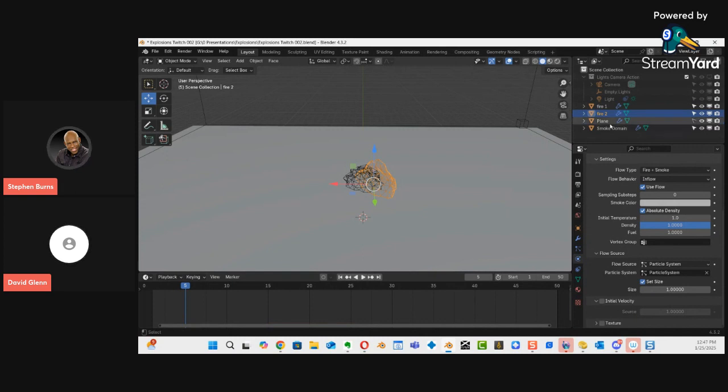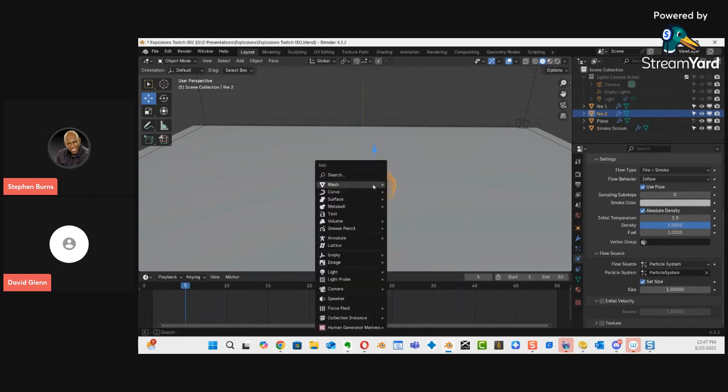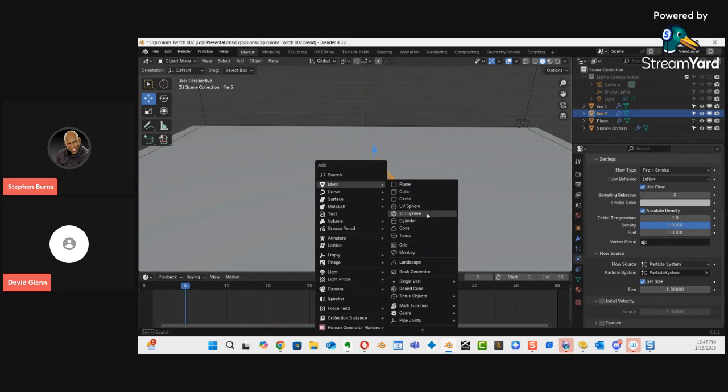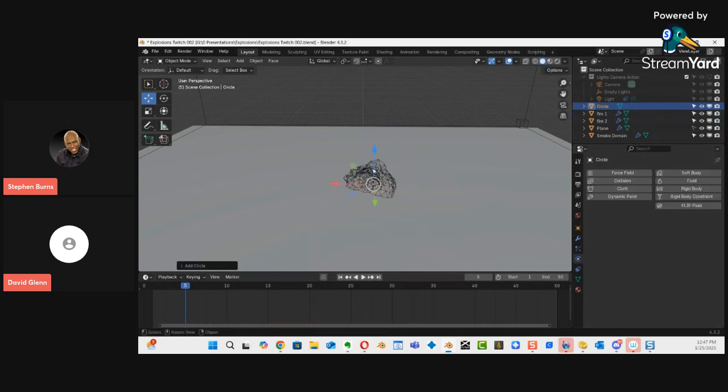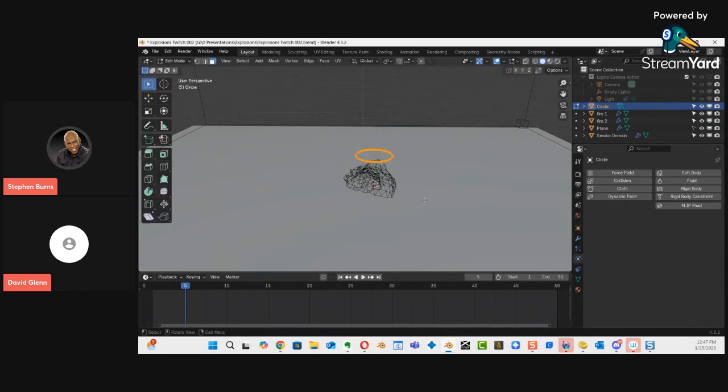All right, I'm going to save it. Hit Control S, and I'm going to add another plane in here. So Shift S, cursor to selected, right about there. Shift A, mesh. We're going to go to a circle. Pull that circle up right about there. Go to Edit mode, and hit the F key to put a face in there.